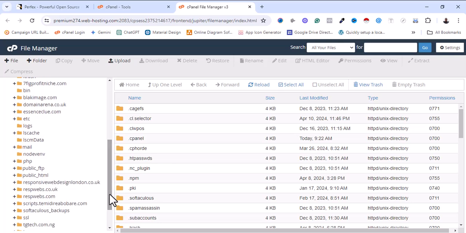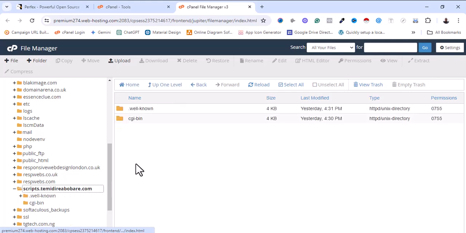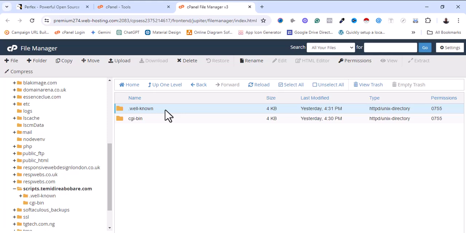Inside your file manager, you need to locate the root domain where you need to install your software. You might decide to install the software inside your subdomain or inside your public HTML. But in this video, I'm going to install the software inside my subdomain, which is scripts.timidirabbare.com. So here it is. I need to delete this folder.